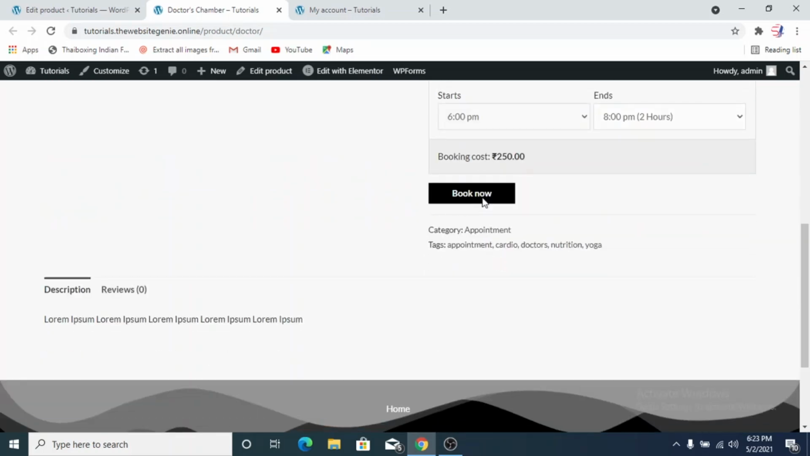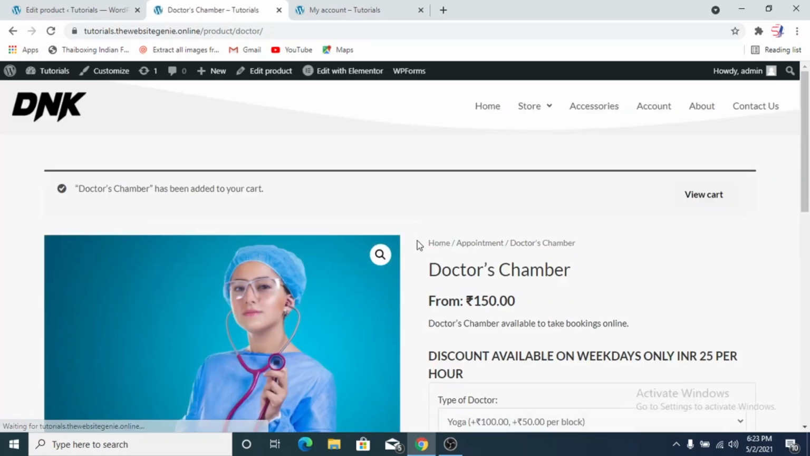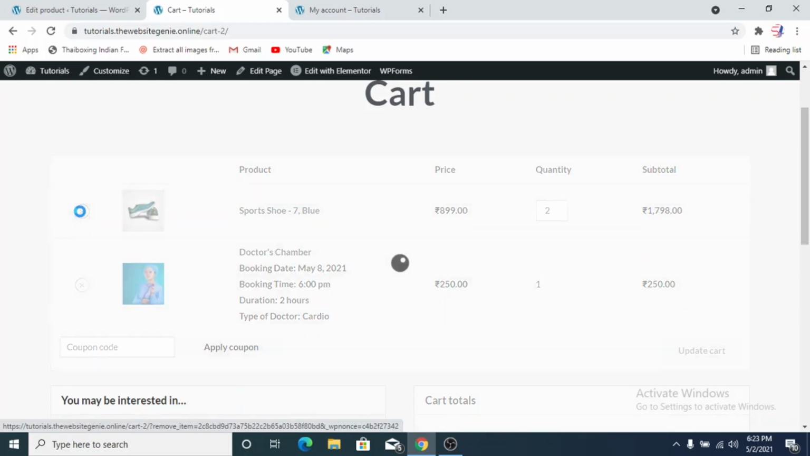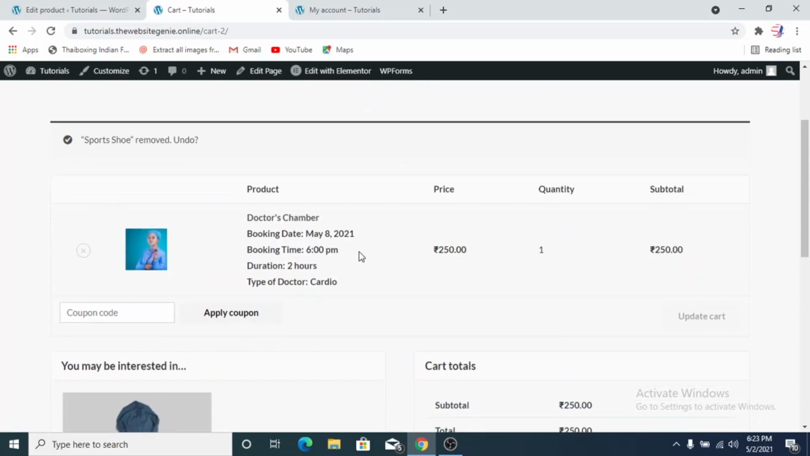So you can click on book now, and it has been added to your cart. So you view the cart, and we are still having this from our previous tutorial videos. So we'll just get rid of that. So this is doctor's chamber, that's the name of the product. The booking date is May 8th, the booking time is 6 p.m. and the duration is 2 hours. The type of doctor is cardio, so you get all this information.